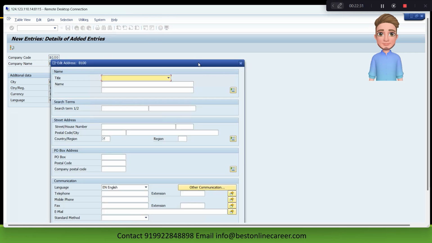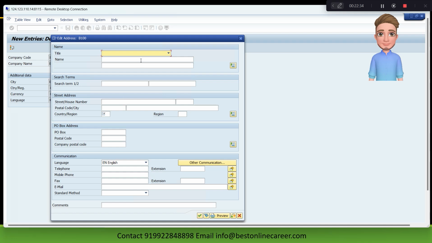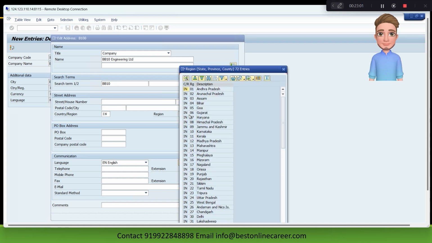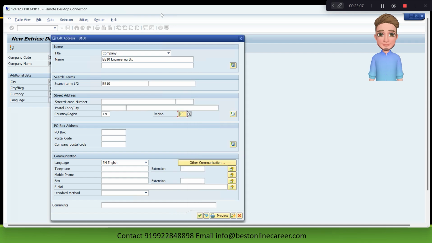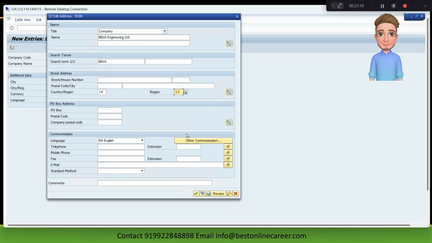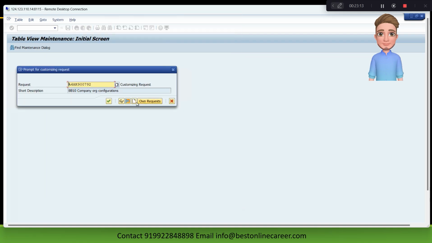It will pop up this box where you have to give your address. Country and region are very much mandatory. Again, it asks for a name. BB10 Engineering Limited. I'll just enter BB10 as the search name. Country is IN. The region is very important because your GST in India, your VAT, etc., are dependent upon the region. Because Bangalore is in Karnataka, I have given Karnataka as the address. Then save.